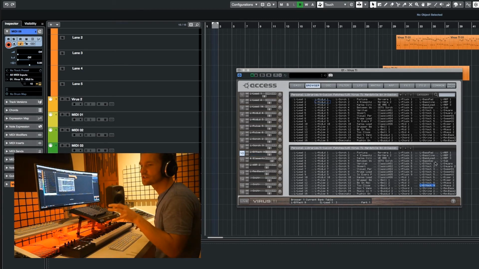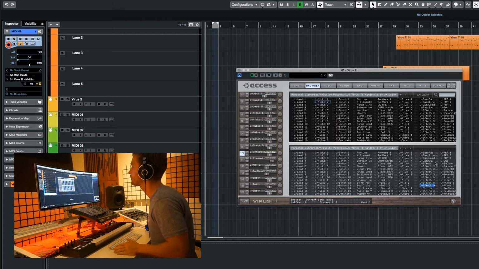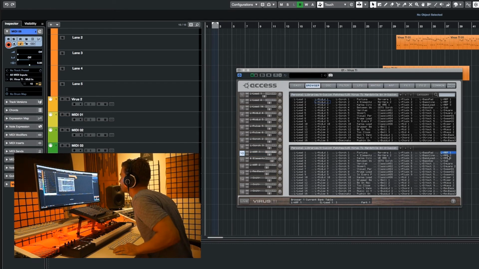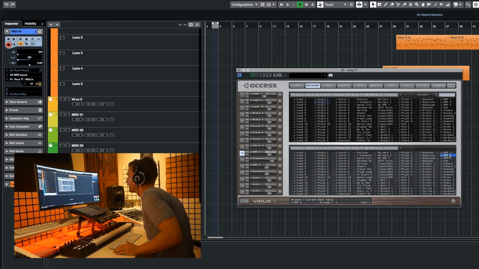Most of the patches actually have reverb on it. Obviously, you can just turn it off when you put it in a track and use a synth reverb on it. But either way, the Virus reverb is really nice, so you can use it as well. And there's some arpeggiated sounds. Let's see, maybe this one. We've got, which one is this? Let me see. It's a bass arp. We've got this one.